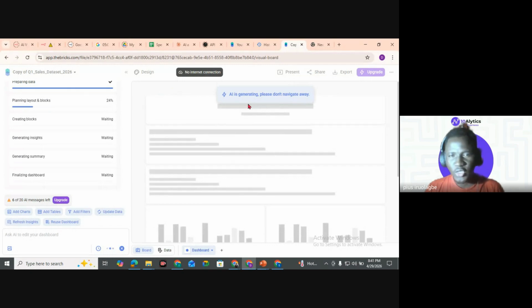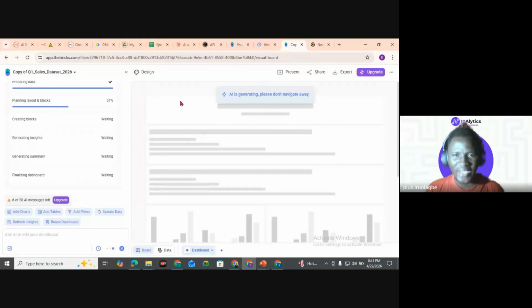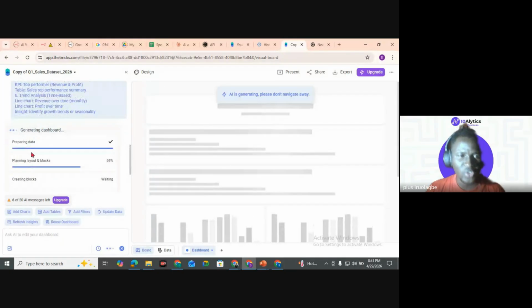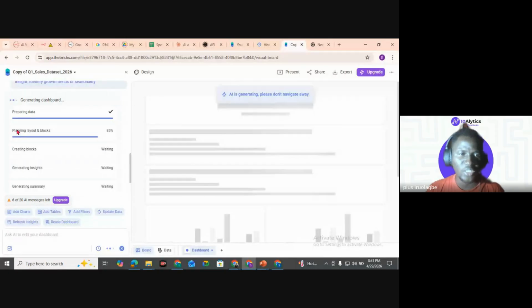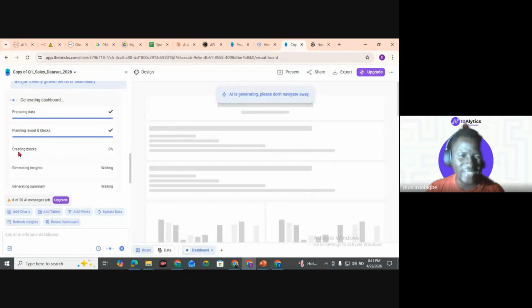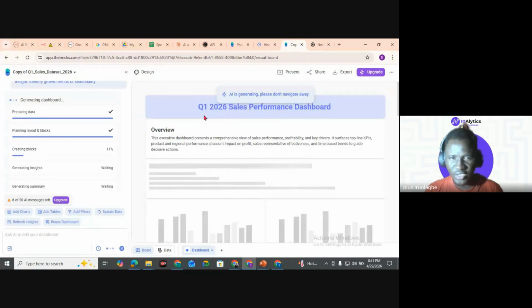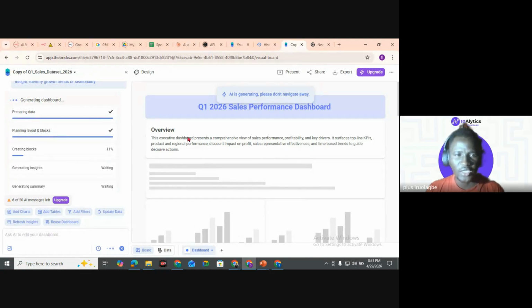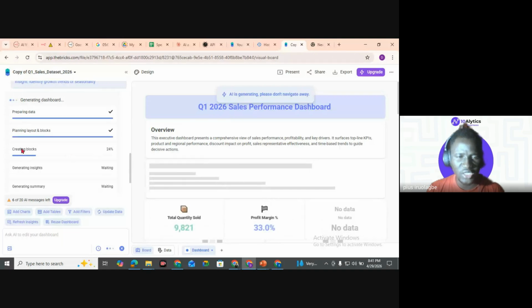So now you can see, check the time for me. My dashboard is coming up. So this is it. Preparing data. It will prepare the data to plan the layouts and the blocks. It is going to create the blocks. This is not magic. It is similar to magic, but it is not magic. It is going to create the blocks gently, so just give it some time.